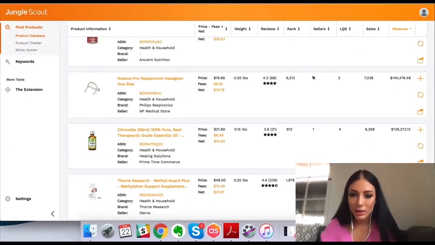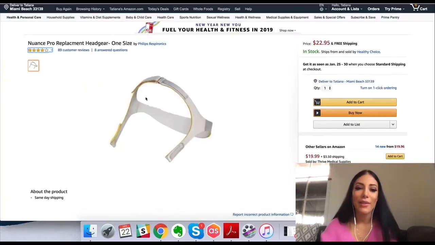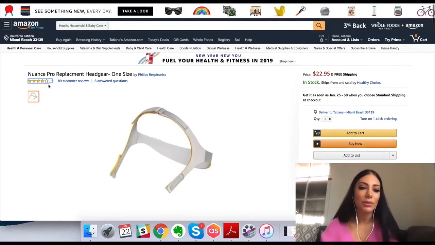So we can see here that the revenue is about $140,000 a month. The net profit is not bad, and the rank's not bad. So I would definitely add this to my product list and do further research about this.